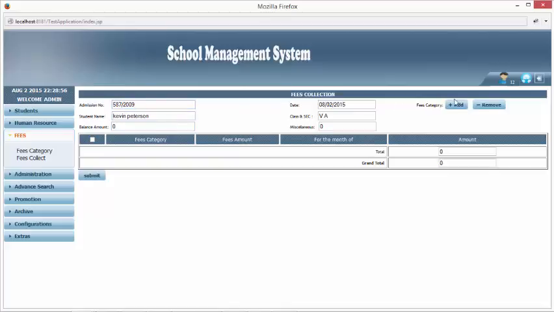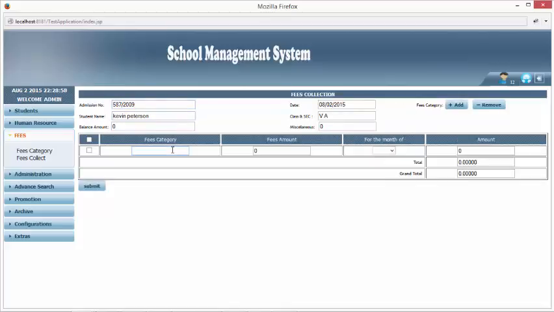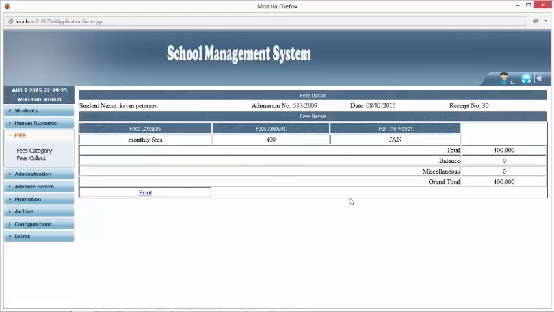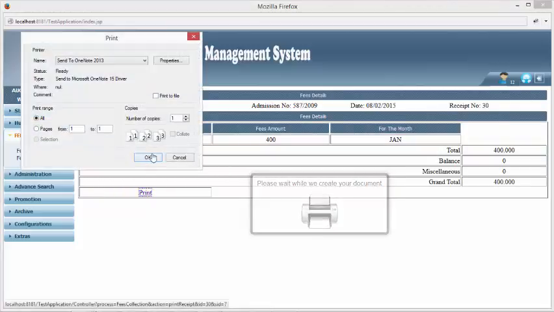Okay, and here, if he pays, for example, monthly fees, he belongs to class and section 5th. So here we will select the monthly fees from this one, 5th and 8th. So he has paid, for example, for the month of January, and if I click submit, okay, so this is all the fees details you will get, and if you click print, the print will come.